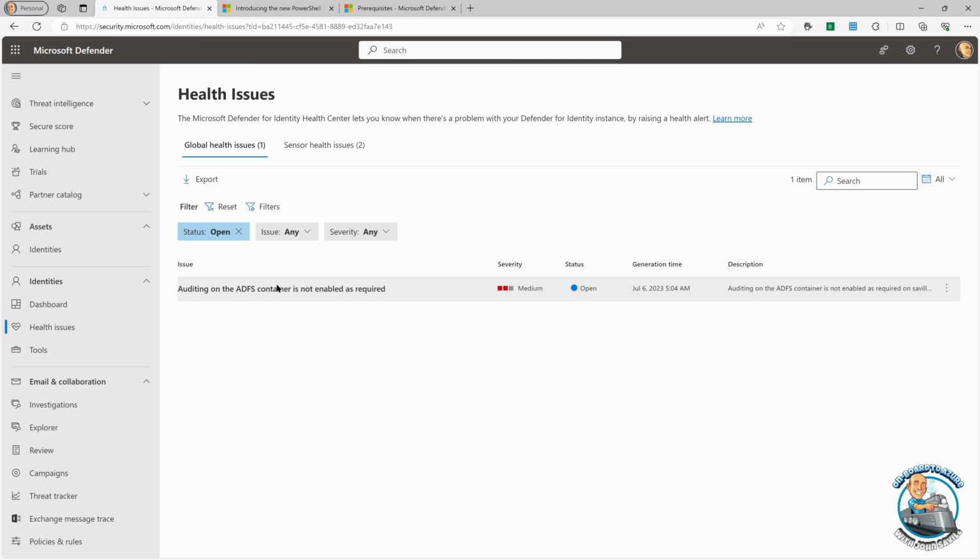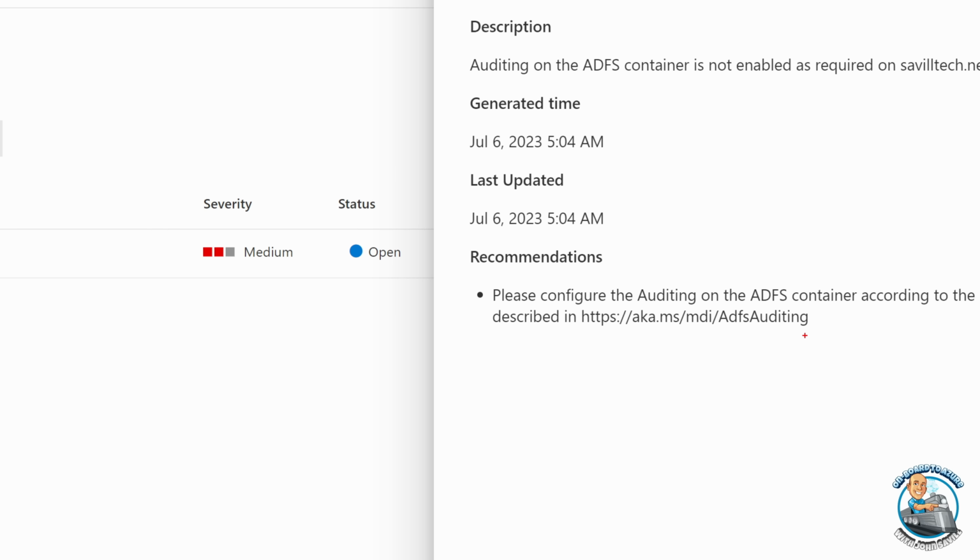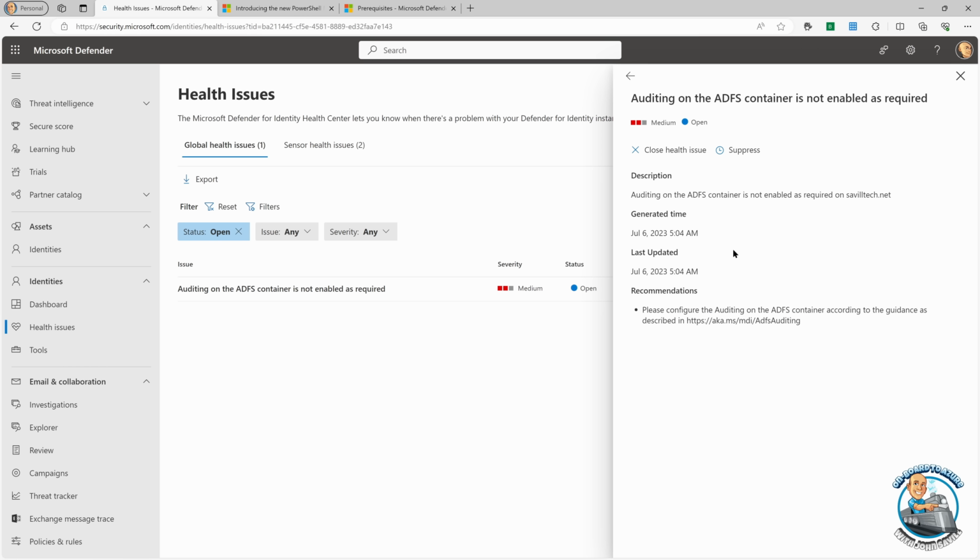Well, it's telling me, hey, I don't have auditing on the ADFS container, so that's going to limit the signals it's going to get. So that's a bad thing. Now I can click on it, and absolutely, it's got a link to how I could manually enable that. And it will walk me through step by step on how to do that.